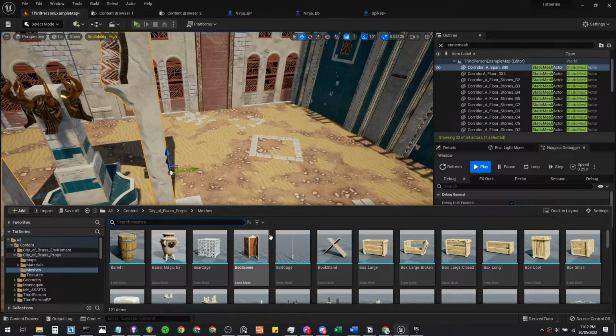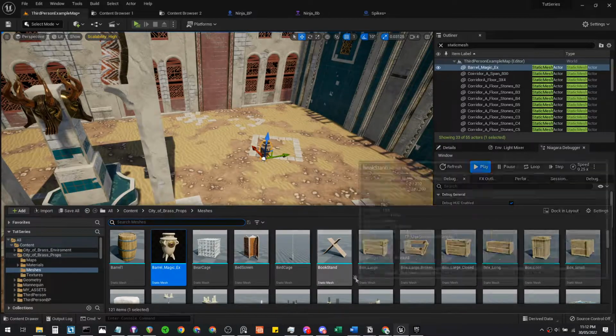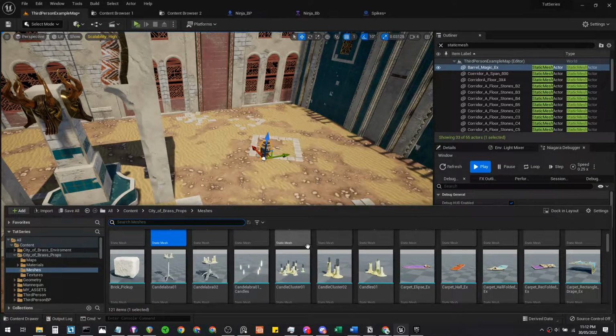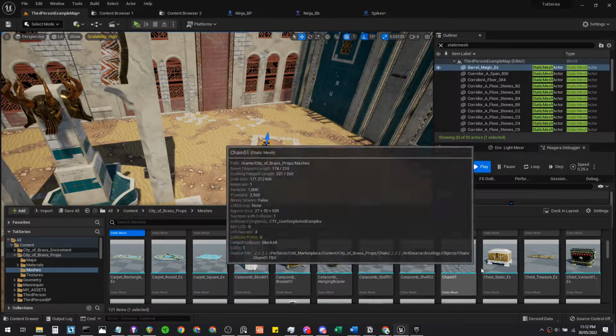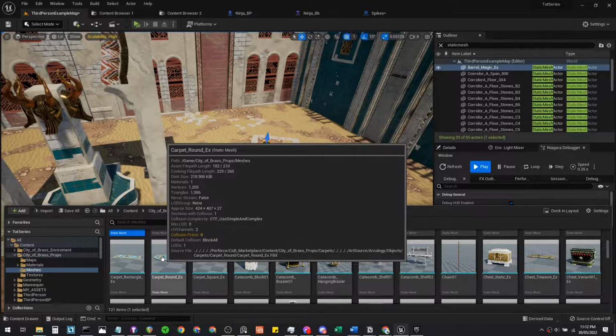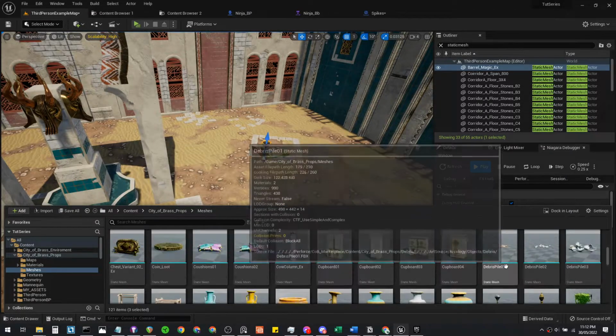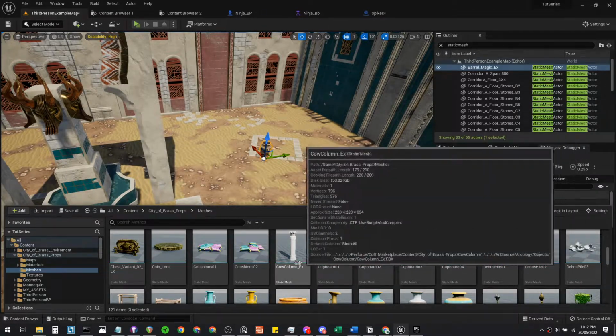What can we put around this level? I like the barrel. Let's select brick pickup. It's a bunch of random stuff that we just want to place everywhere.